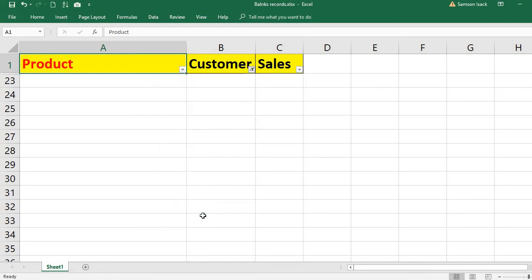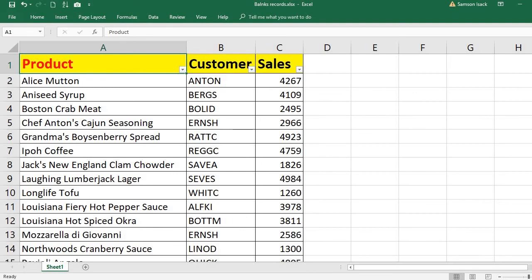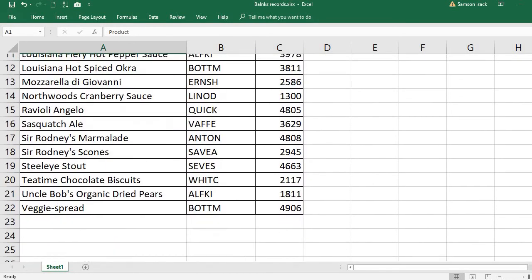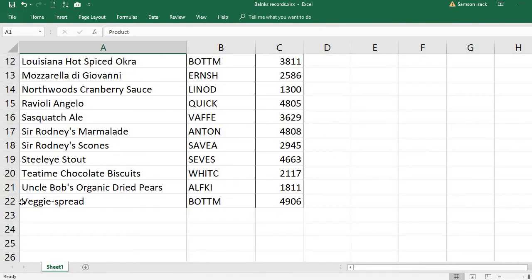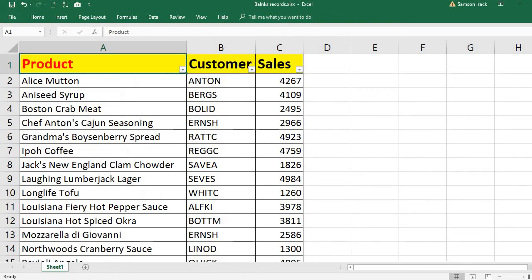Now you can see these two records, the blank customer records, are also deleted, and the number of records is 21 only. Previously we had 25 records in total. Two records with blank sales values were deleted, and two more records with blank customer values were deleted. So we have only 21 records.